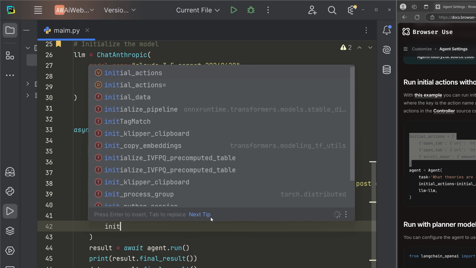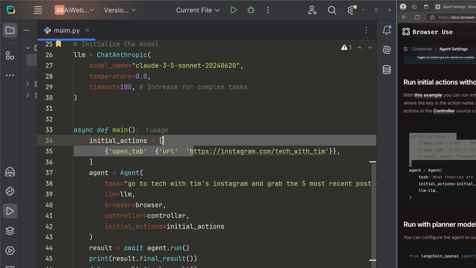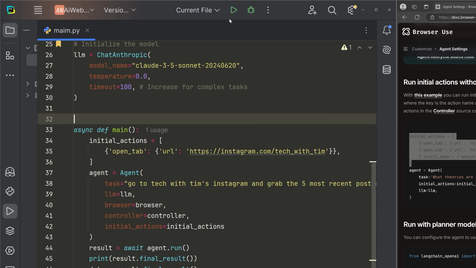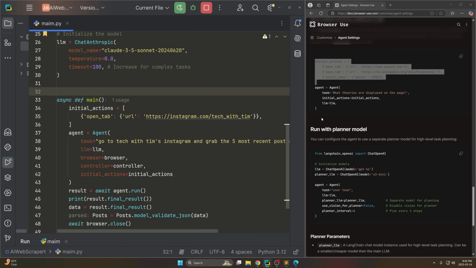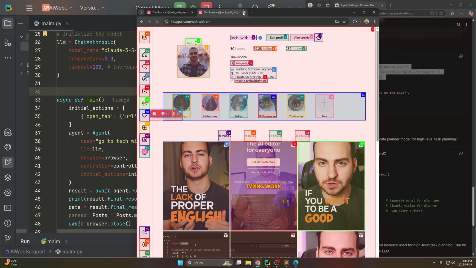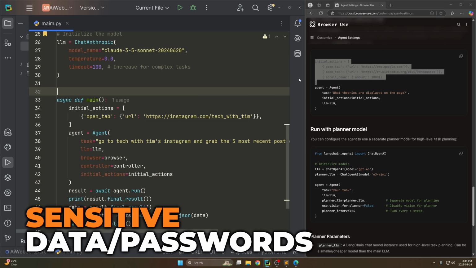And then we can just pass to the agent here, initial actions is equal to the initial actions. And then it's just going to do that, right? So now it doesn't need to think about that. It should just automatically go to that page. Let's run it and test that out quickly and make sure that works. And then we'll move on to the next one. Okay, so here you go. I know it wasn't shown on screen, but it just immediately went here to Tech with Tim, and then it can start continuing with the rest of the steps. Okay, so that's the first thing that I want to show you.